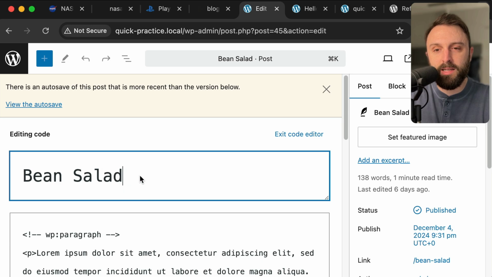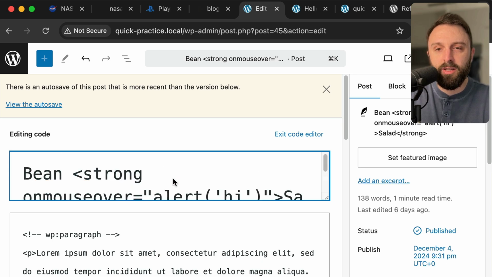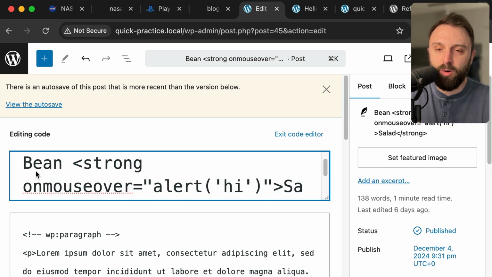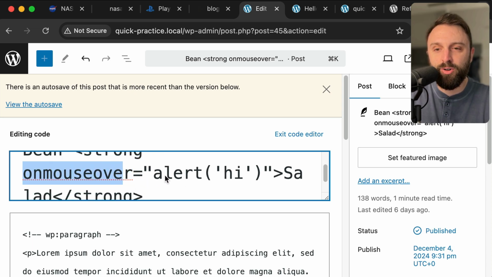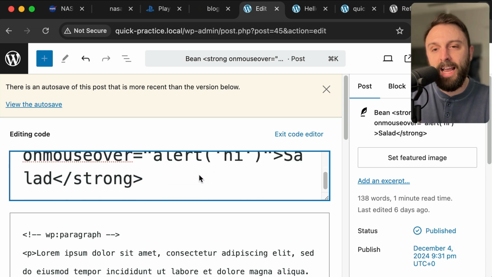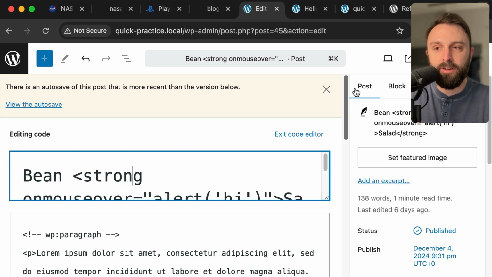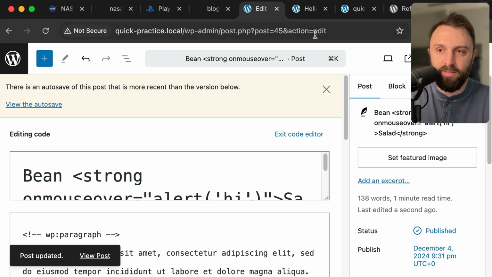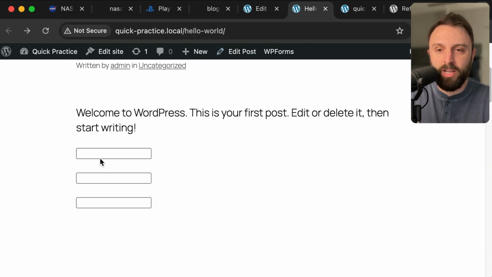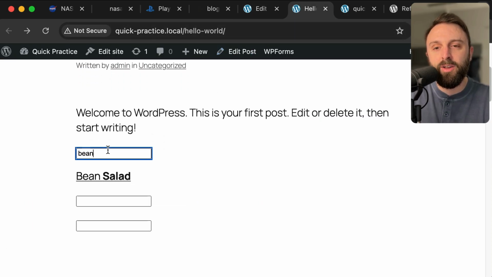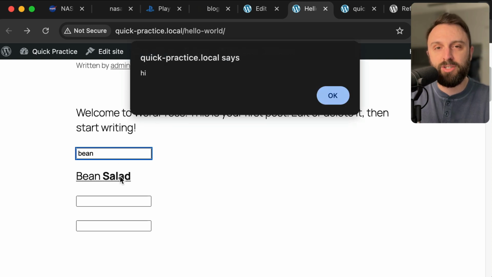And for example, in the title field, instead of bean salad, what if you could type this in: bean and then a strong tag with onmouseover alert hi. So I'm trying to execute JavaScript. Imagine if someone could add a malicious value to your title. If I click save, and then I refresh and search for bean salad, when I hover over the word salad, it executes. This is game over in terms of security.